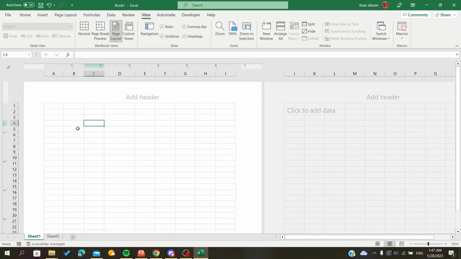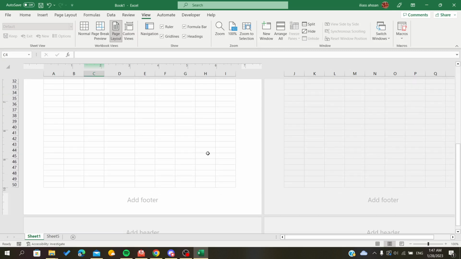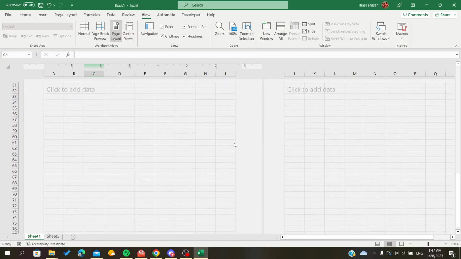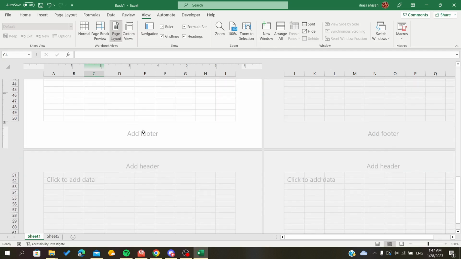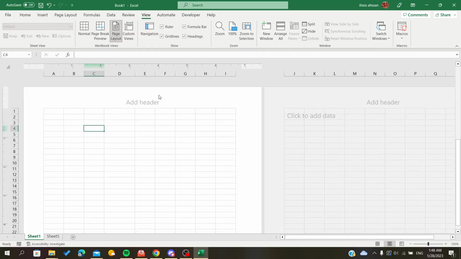So obviously, every sheet has many pages, because it is impossible for a normal page to contain all the rows and columns of the sheet. So they are divided by sheets and divided by pages, and each page has its own header and footer.